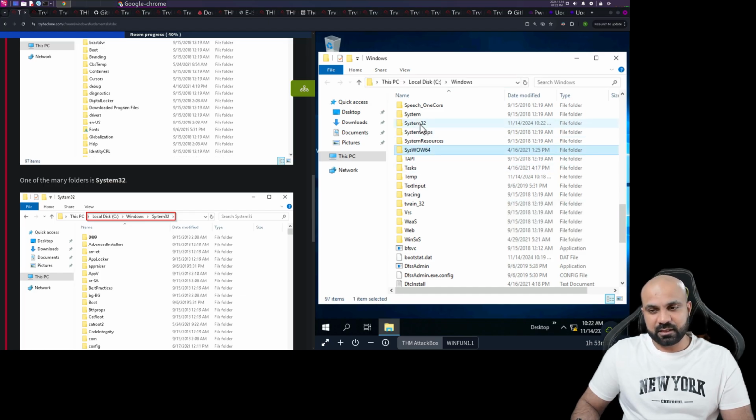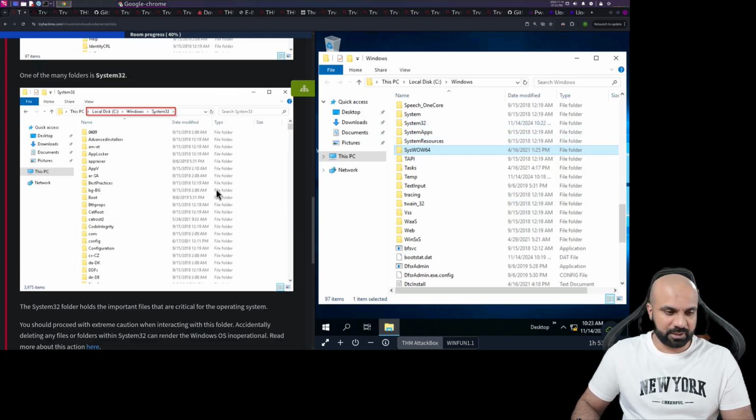Most of the DLLs are in System32, legacy kind of thing. And for 64-bit, we have it in SysWOW64. And some of the files are also there in System32. All right, let's continue.